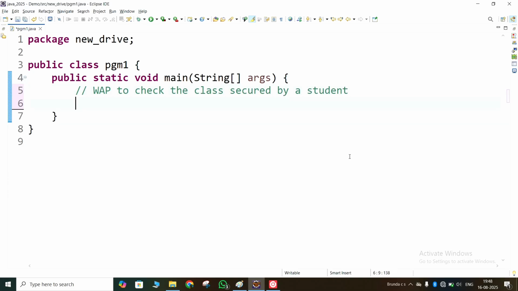I delete this. Okay, I should check whether the student has taken distinction, first class or second class. First, I need to take the variable, correct?